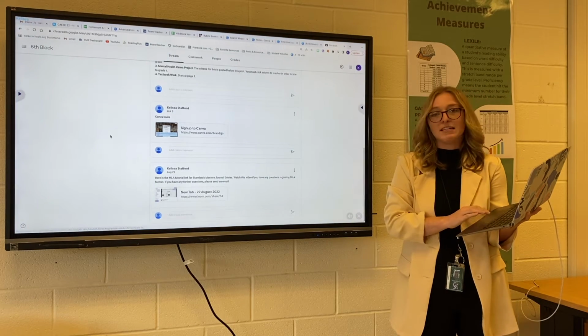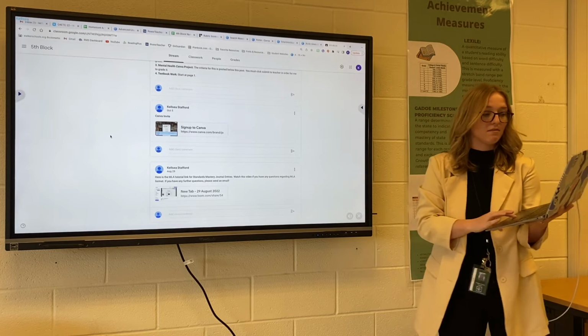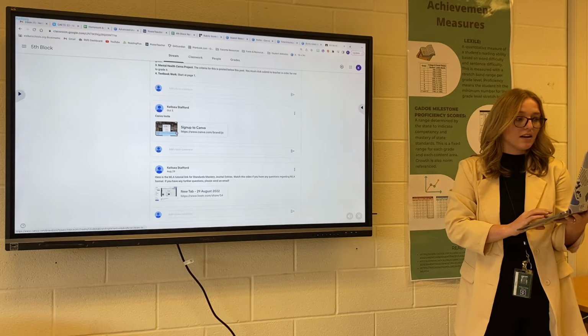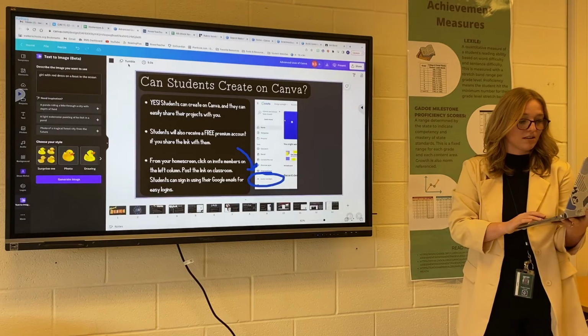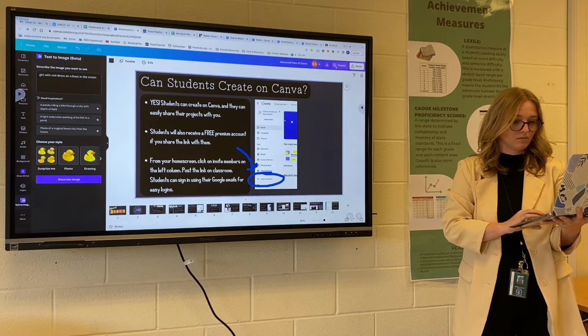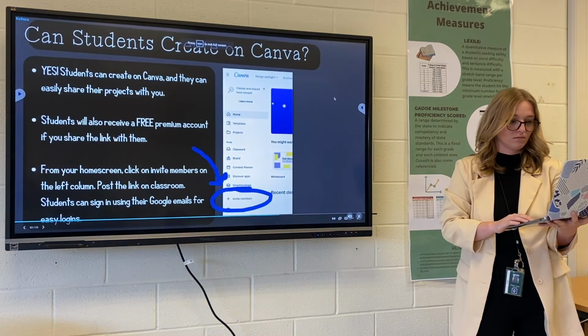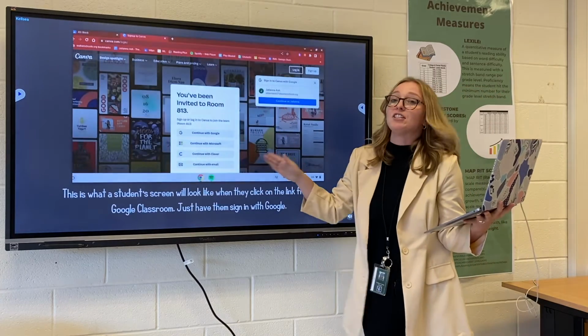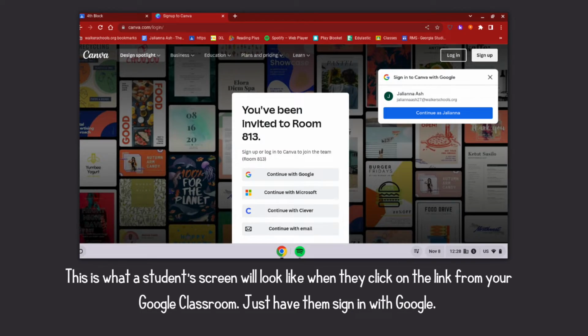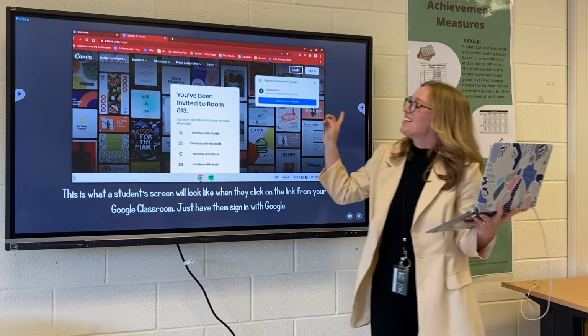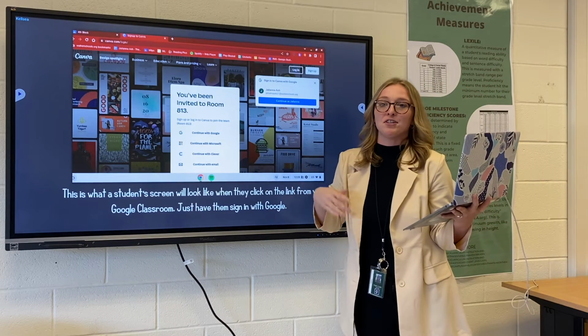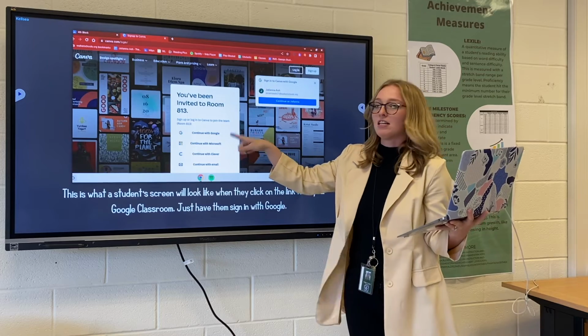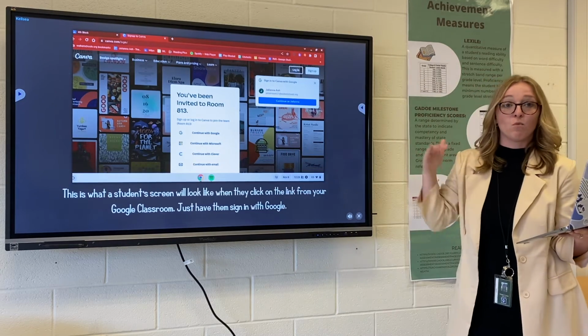So they'll go on my stream anytime I say, okay, you can do your presentation in Canva, and they'll just click here. And when they click there, I screenshotted what their screen looks like. This is what will pop up. And it is not Google Classroom, meaning you can't have a block 1, a block 2, a block 3, a block 4. It's pretty chaotic when they go to submit them, but we'll get to that later. So what I did was I just named it after my room number, which is room 813, and students will just continue with Google, and that way it's an easy login for them when they go to create.